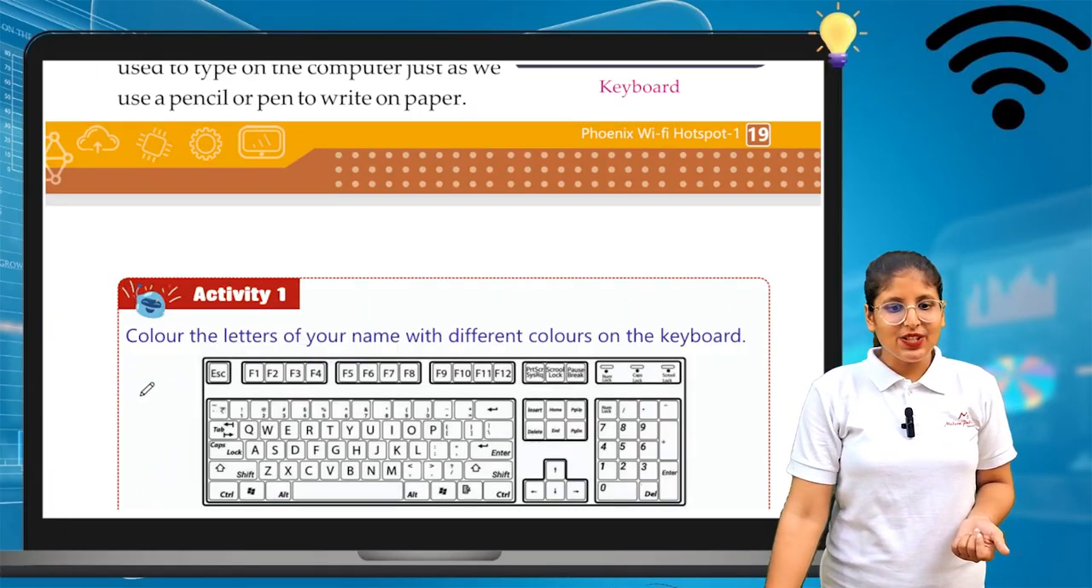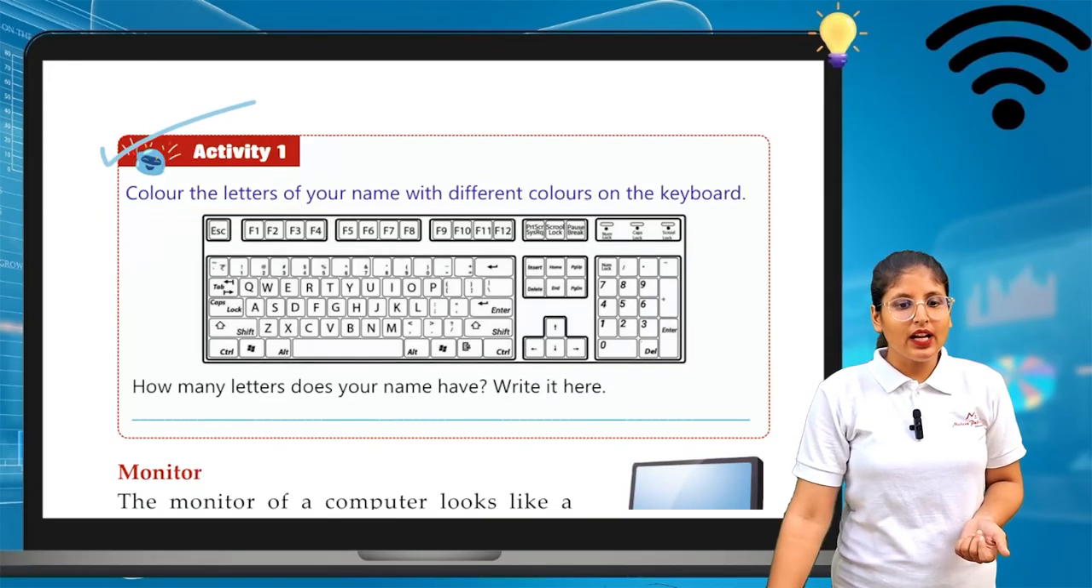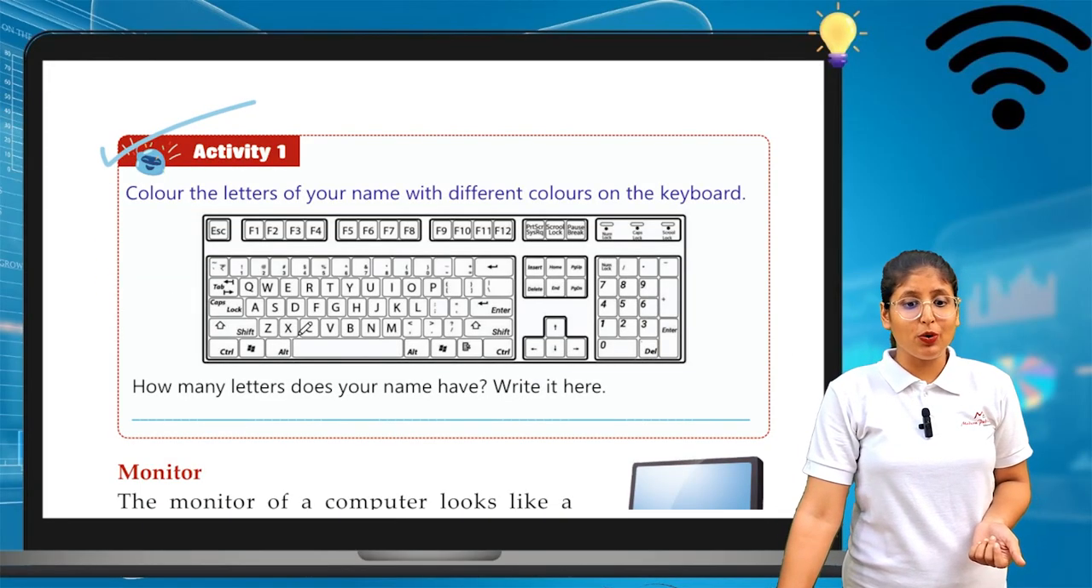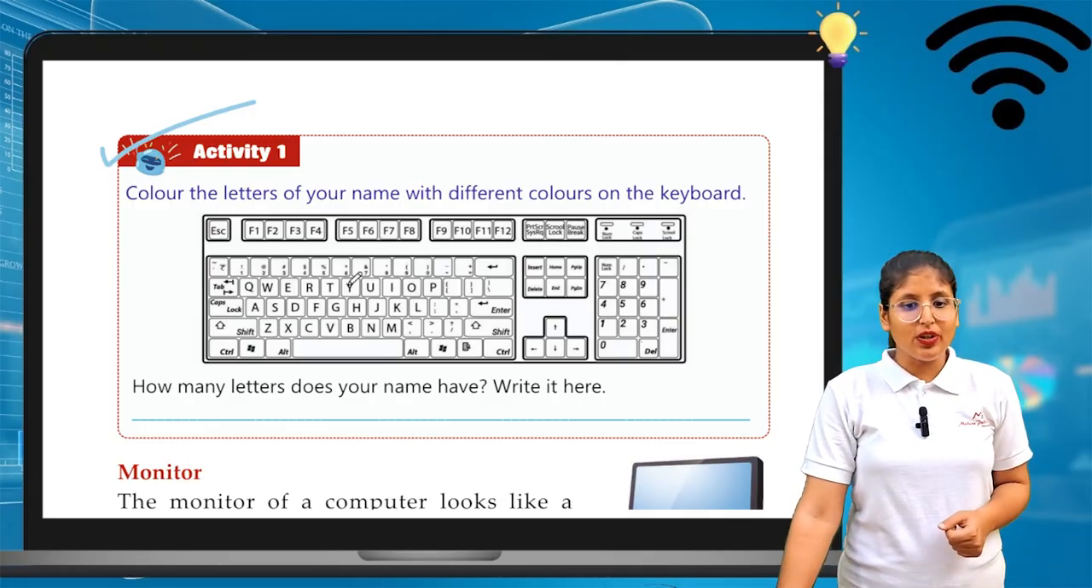So, here is an activity for you. Color the letters of your word with the help of different colors on the keyboard. For example, my name is Yashvi, so I can color it Y, A, S, H, V, I. I can use different colors on the keyboard.